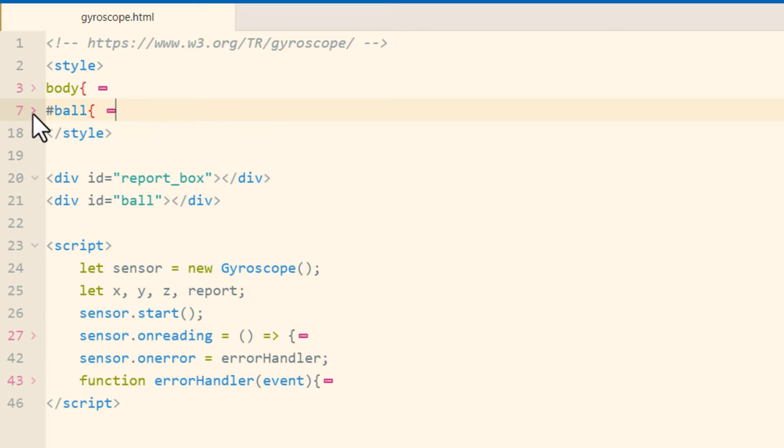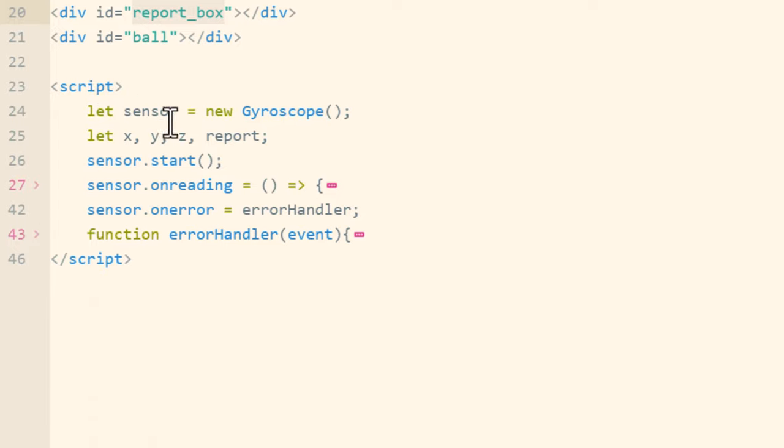Close those back up. And then we have two elements. One is report box and the other one is the ball. The report box is where I'm writing certain data into the document so it can be seen for developer purposes only. And the script is very simple.